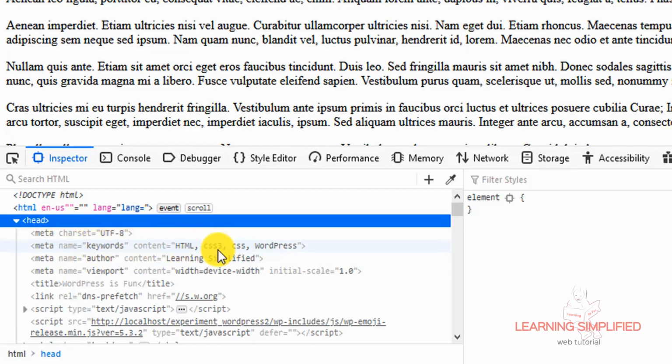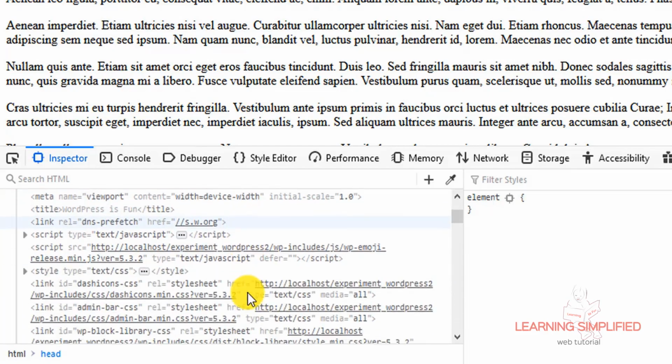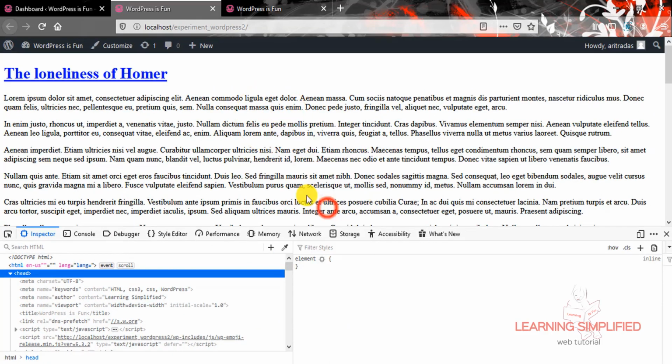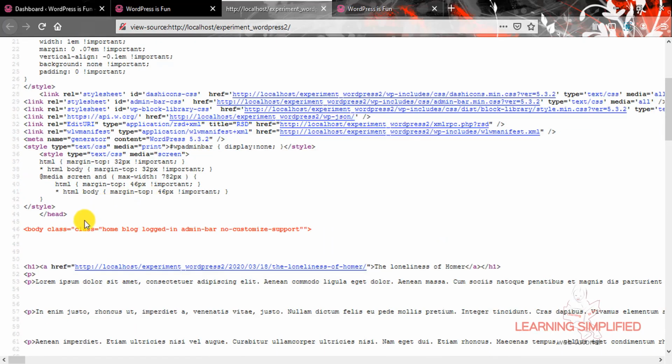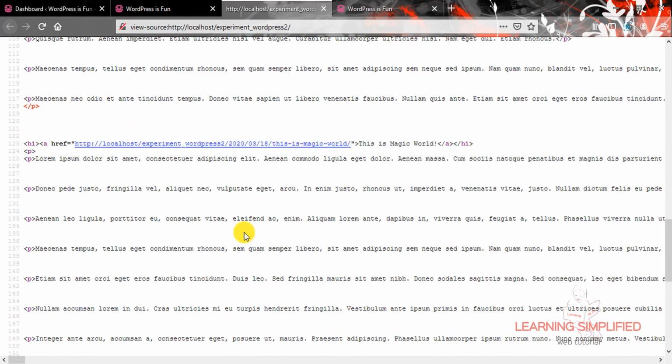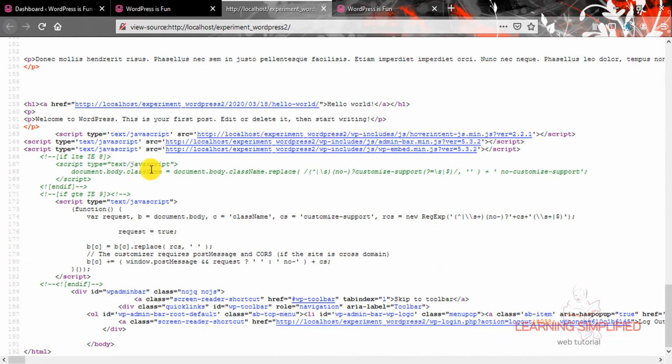These keywords and content are all static, so we won't be concentrating on them. But the title of this site, WordPress is fun, is being dynamically detected by our WordPress site. So everything is present right over here. Now if we view our page source, we can see the language is being auto-detected dynamically, and there goes the meta charset, and we can see the body class present right over here. So we can simply deduce that our header has been included in our project.